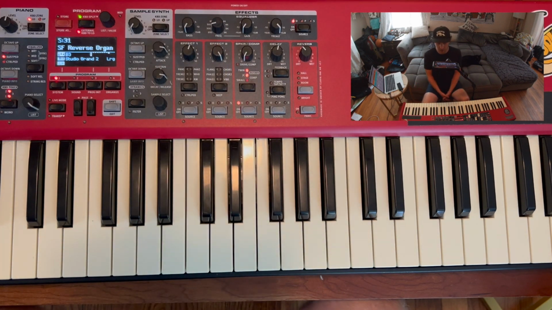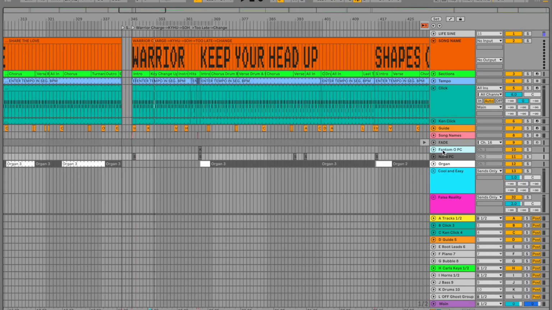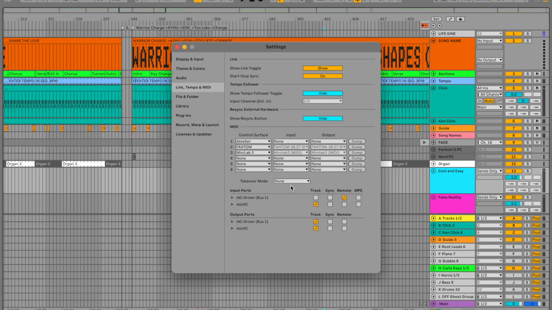That's the only setting that you have to make in the Nord. If you have another keyboard, then just go into your system settings and see what channel the program changes are on, and we will use that for Ableton. All right, so let's jump into Ableton. Command-Comma to get to preferences. Because I'm using a Mio XC, I'm actually going to disable that, because that was for a different video I was filming. Because we're using the Mio XC, we are going to click the output port under Track. We'll click that, because we are going to send MIDI out into the Mio XC, which goes into our Nord.